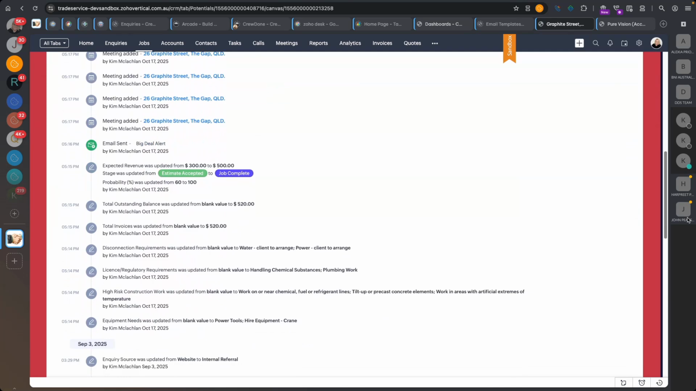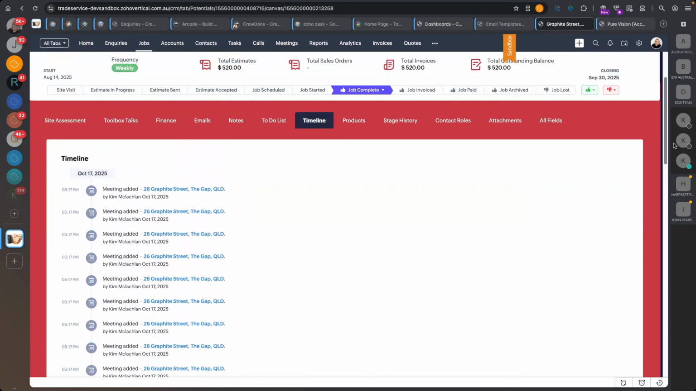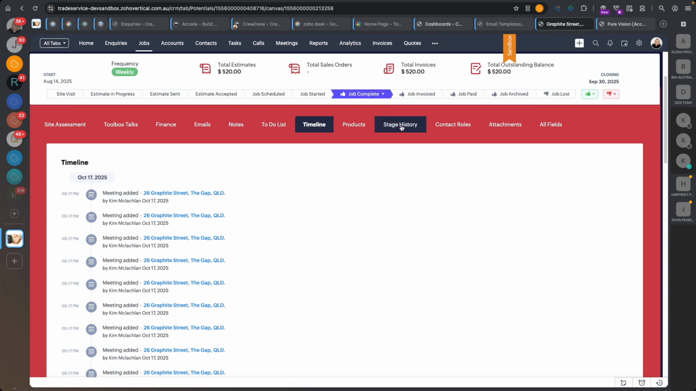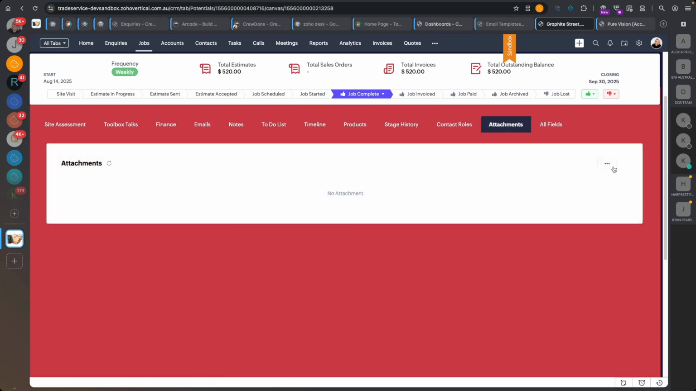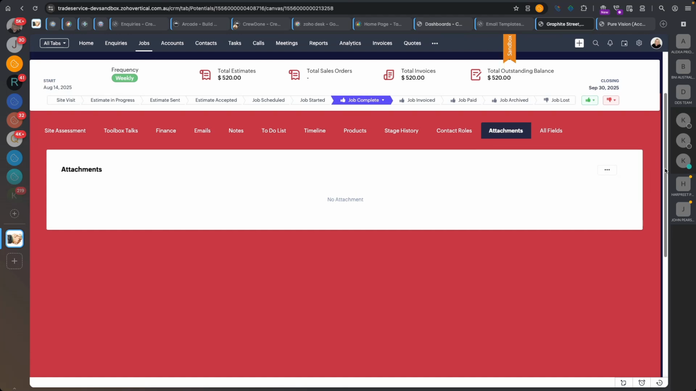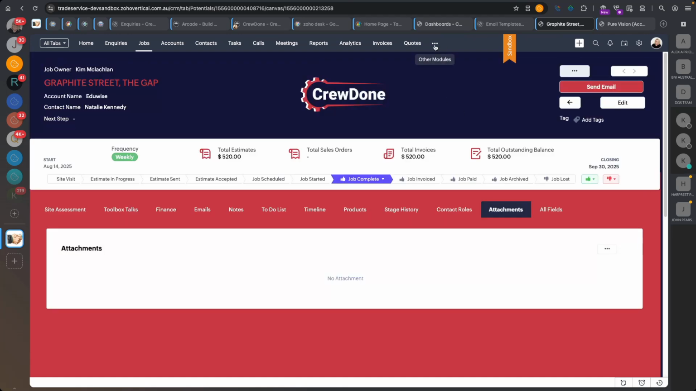Which fields have been updated, the site visits that have been added. I can see the contacts which are associated with this job. I can add in any attachments. I can add in any links to different Dropboxes or anything like that. So everything's summarized all in one place.